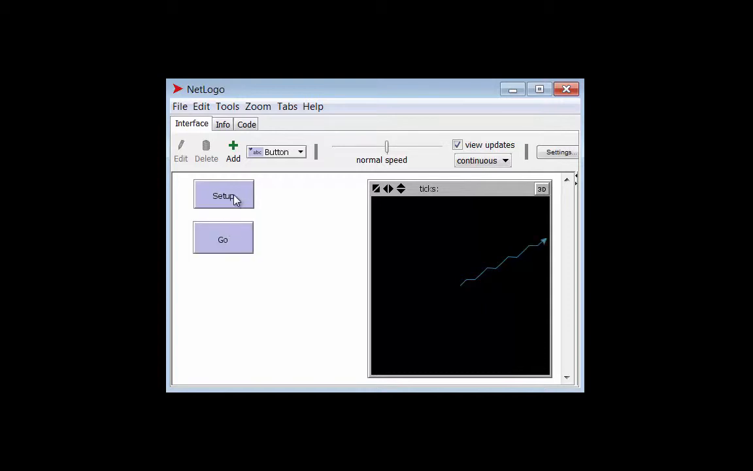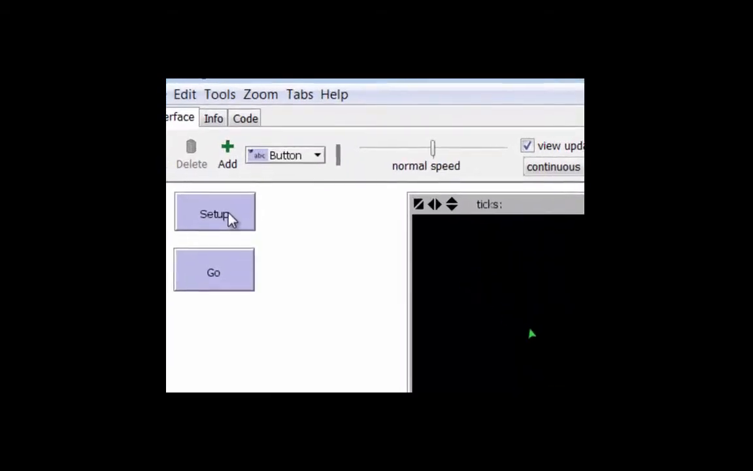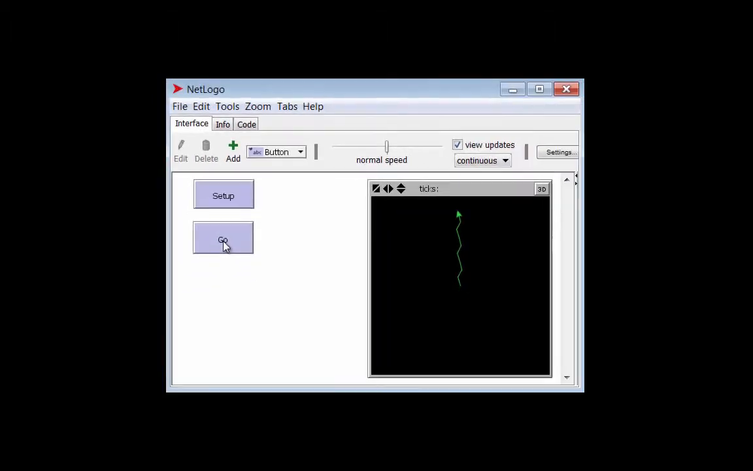If I click setup, it erases everything, gives me a new turtle in a new random heading with a new random color. And now if I click go, it moves that turtle from that start position. And each time I click go, we go forward. Now we have a working program. So it's time to change it up a little bit and see what we can do in modifications.